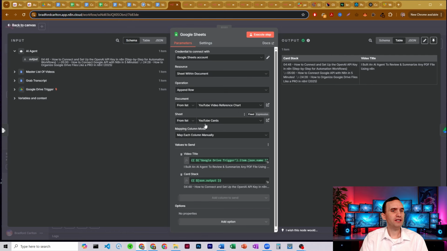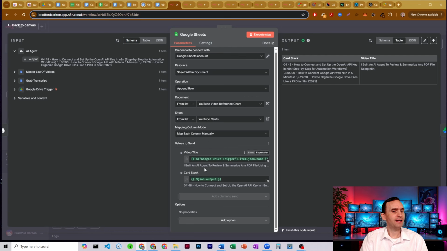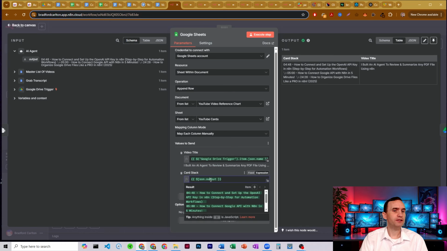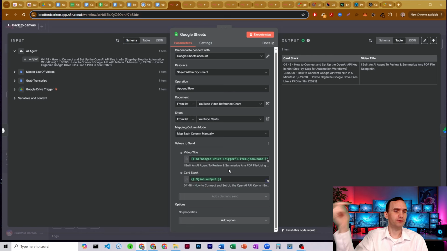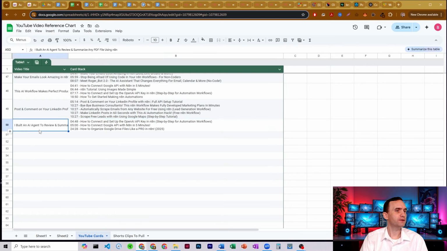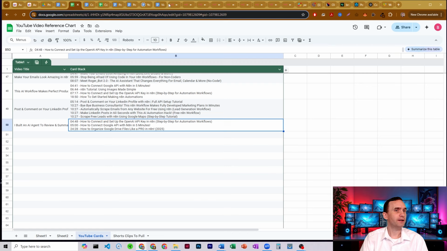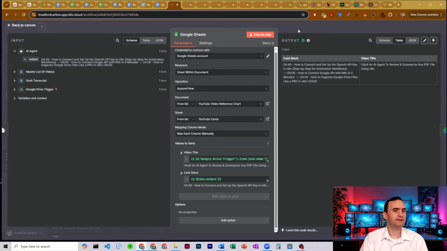We're pulling from the sheet YouTube cards, and then we're just sending the values of the video title. Again, that's why you need to name the transcript document the same as the video title. And then the card stack will just be the JSON output that gets put directly into the cell. So here we see the title goes there and the card stack goes there. And now all that is all good.